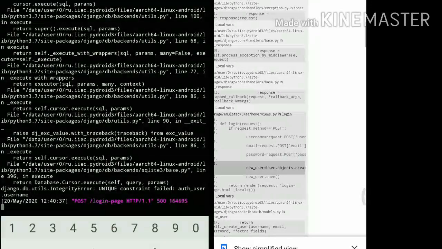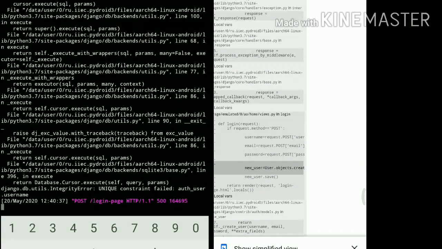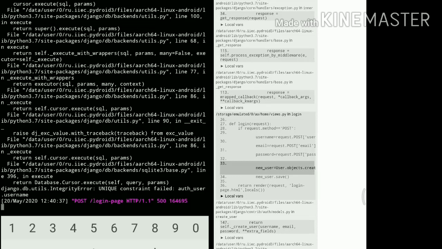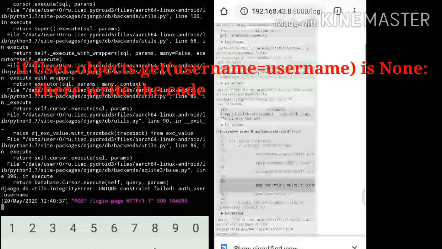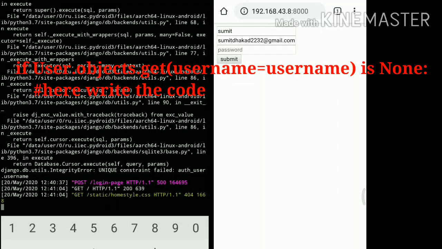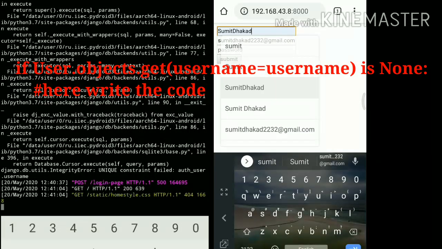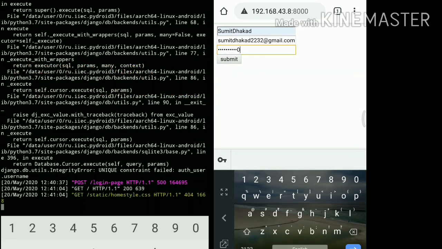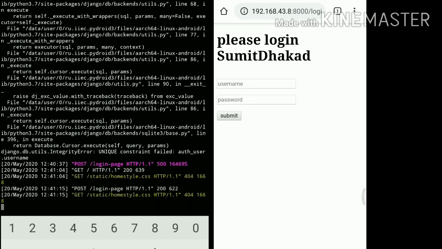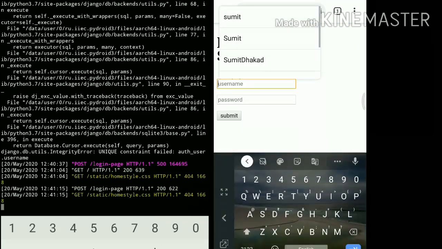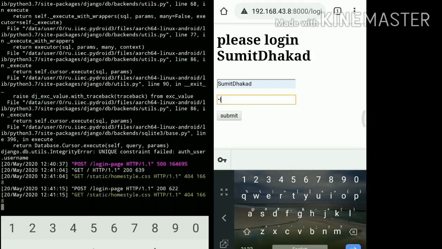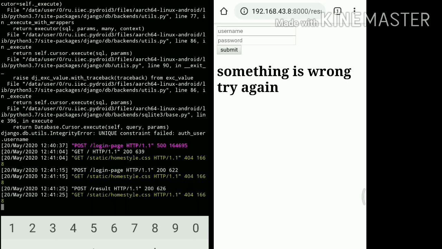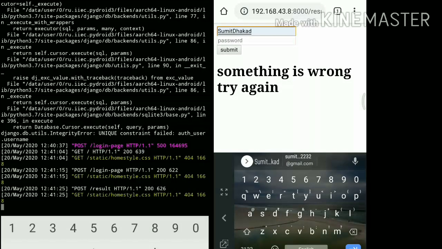So to check whether the user exists or not, you have to put the if condition. In the if condition you have to mention if User.objects.get, and then we have to specify username equals to username. If the username is not None, then you can do the same thing. As you can see here, we have done lots of things here, so you can do that. Okay, now we have successfully run the server in some other phone.